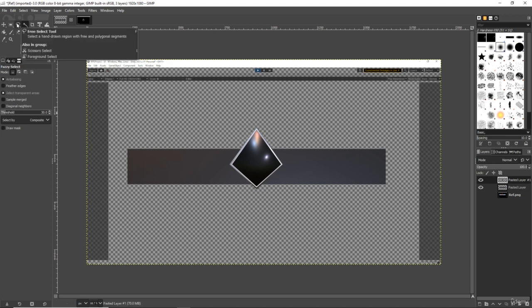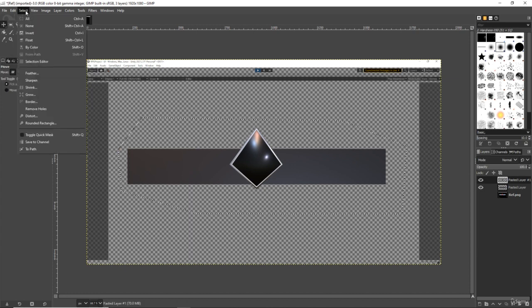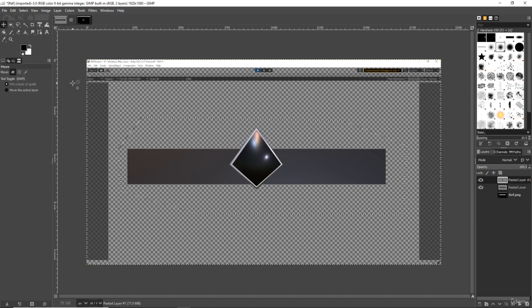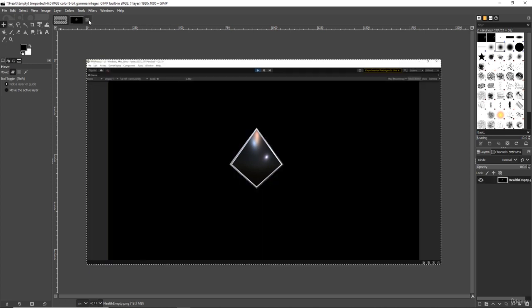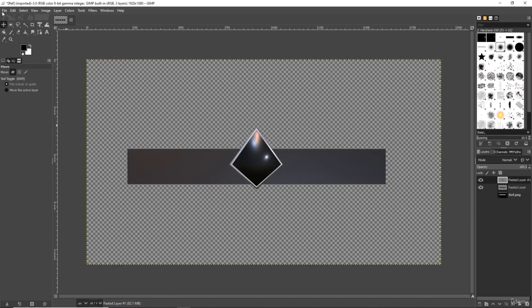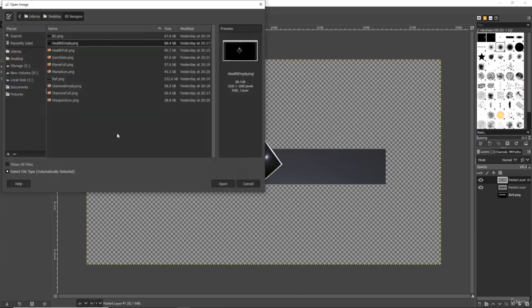Back to our lasso tool or free select tool, and we're just basically going to draw around this. Then back over to the move tool, select, invert, and then delete. Select none. All right, then on to our next one, discard changes, File, Open, elf full.